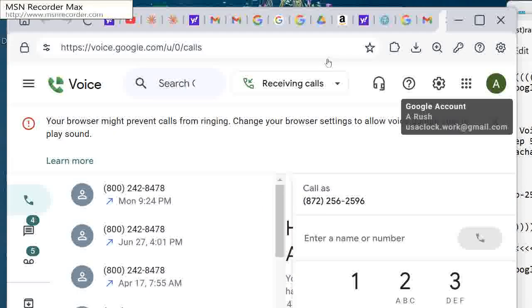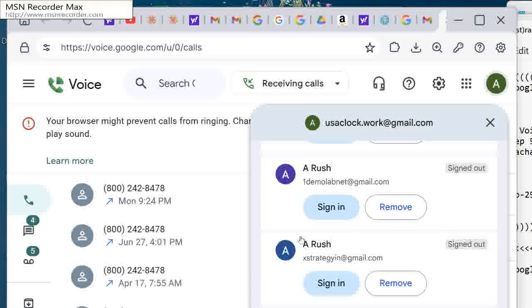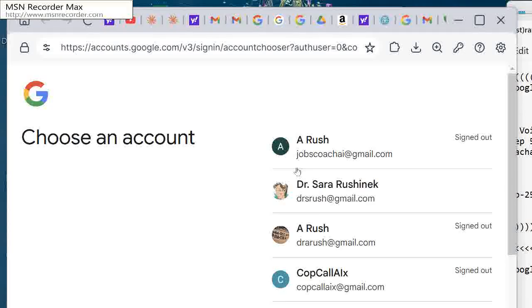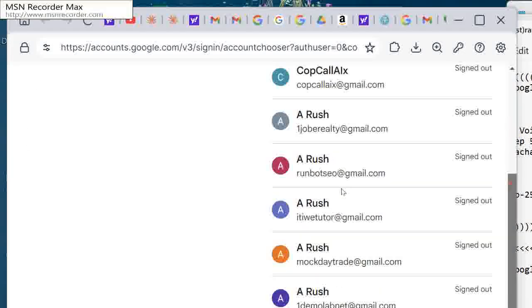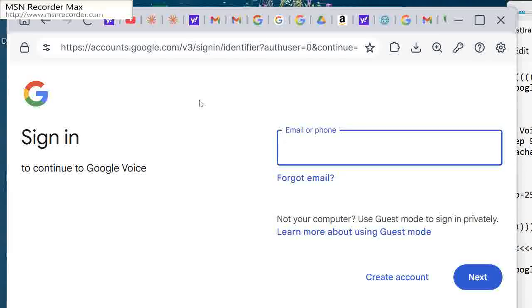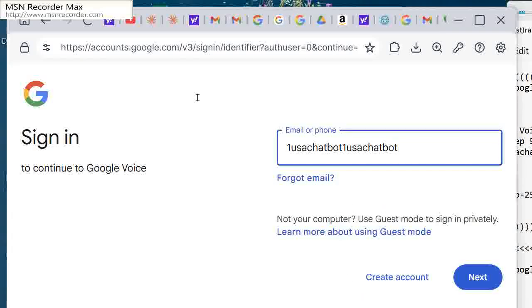So now I'm ready to switch to another account, which is yet another account. Now I'm going to add this account, use another account, and paste this one account, Control V, only once.